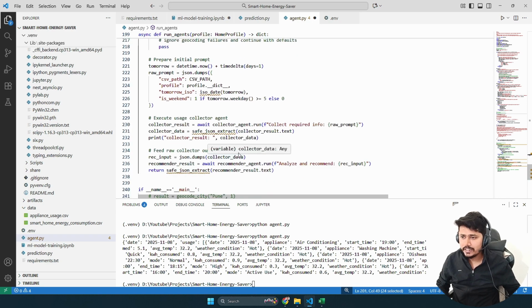To run the agent, it is very simple. We need to call agent dot run, and we are passing the information as a raw prompt. In the raw prompt, we have passed the CSV path, then the profile the user has entered, then tomorrow's weather forecast, and whether it is a weekend or not. That information we are passing.